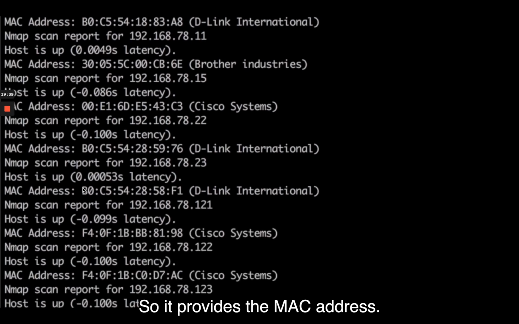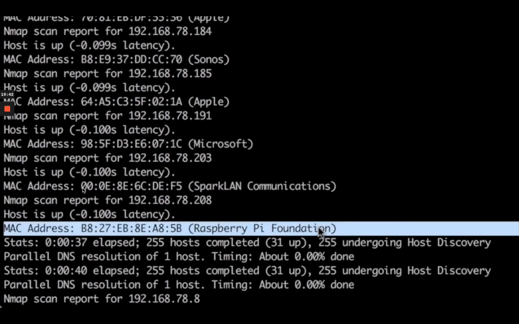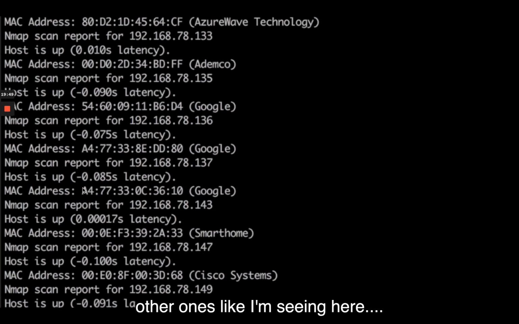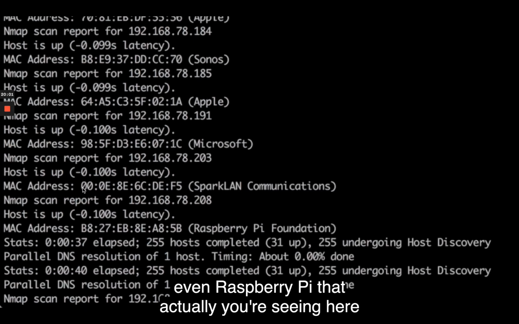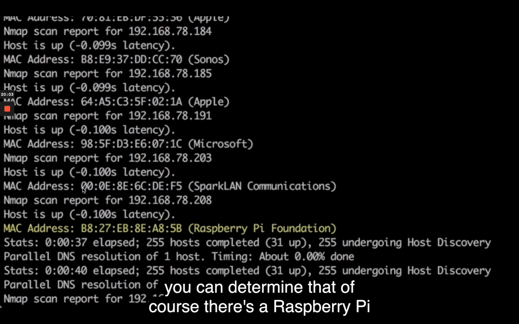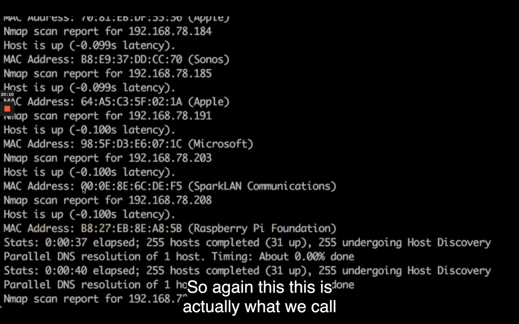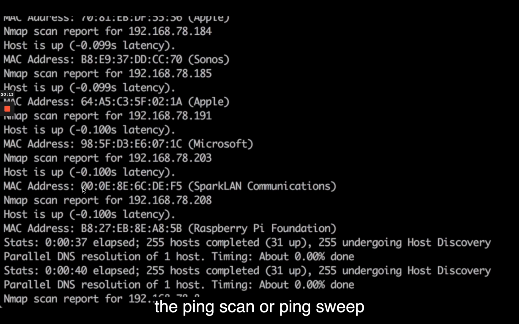So it provides the MAC address. It even determines what type of devices some of them are, maybe Cisco devices, others like I'm seeing here. This is actually my house. I have a couple of Google Chromecasts, a smart home device, several Cisco devices in my house, even a Raspberry Pi that you're seeing here, that you can determine is on that specific network. So again, this is what we call a ping scan or ping sweep.